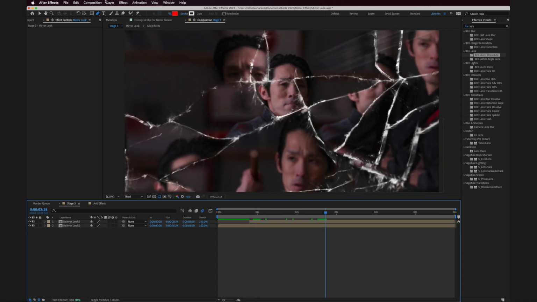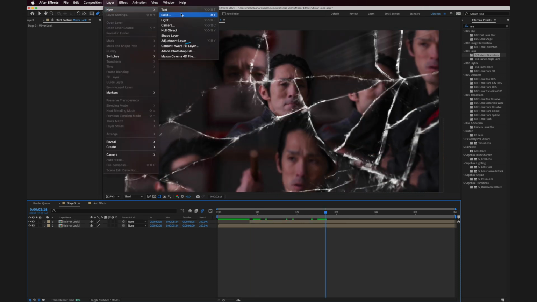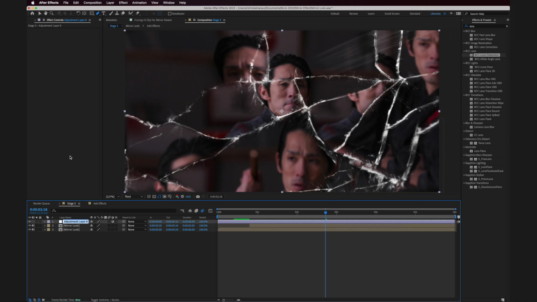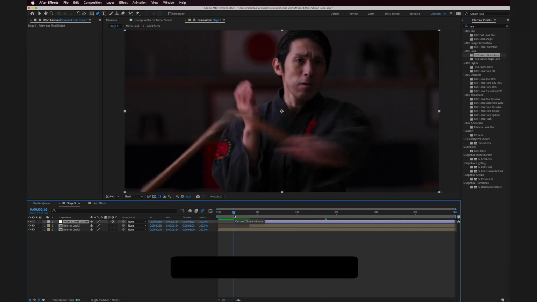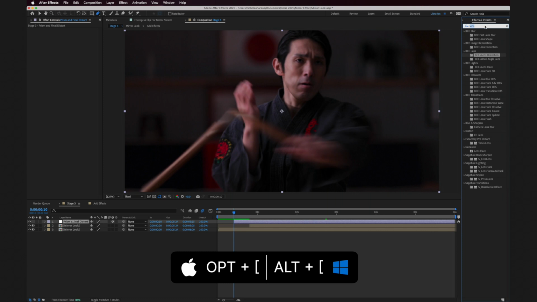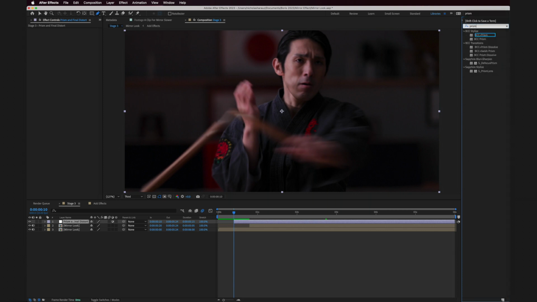Now for the final look, let's go to the layer menu and create an adjustment layer. We're going to call this Prism and Final Distort. And we don't want this layer to start until the 10 frame mark, so we can trim it to that point.